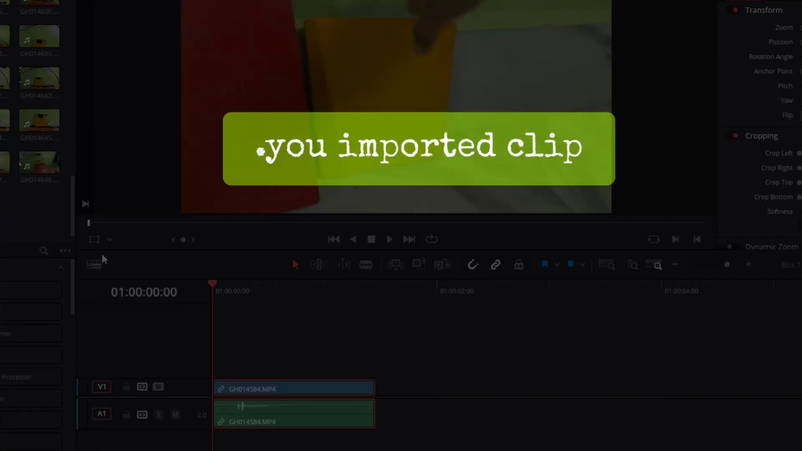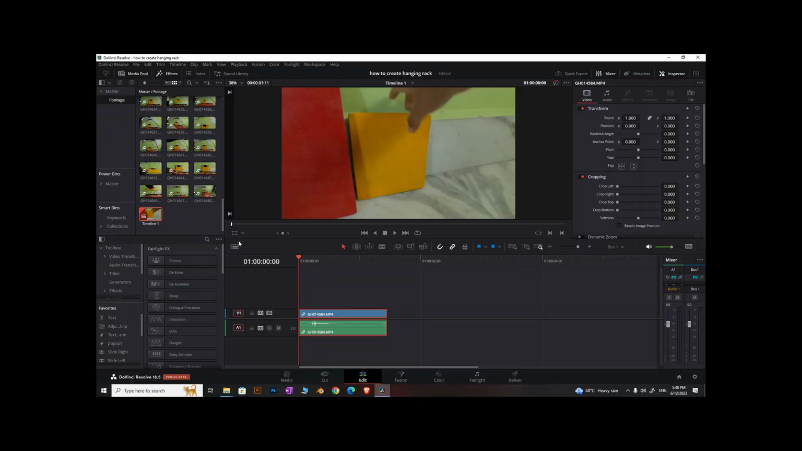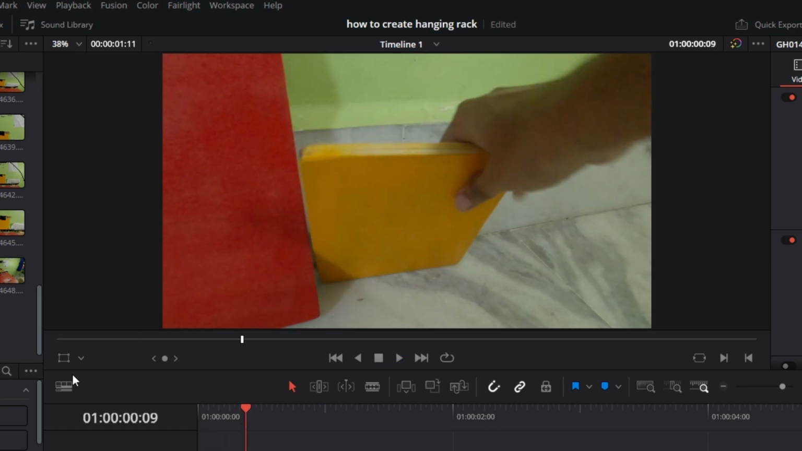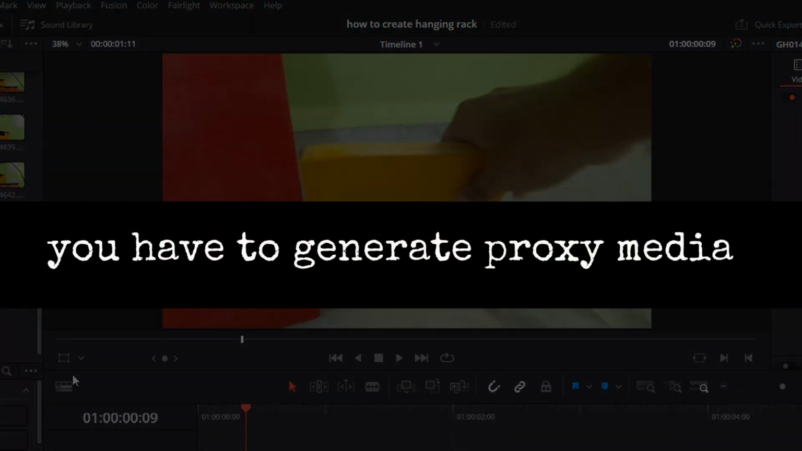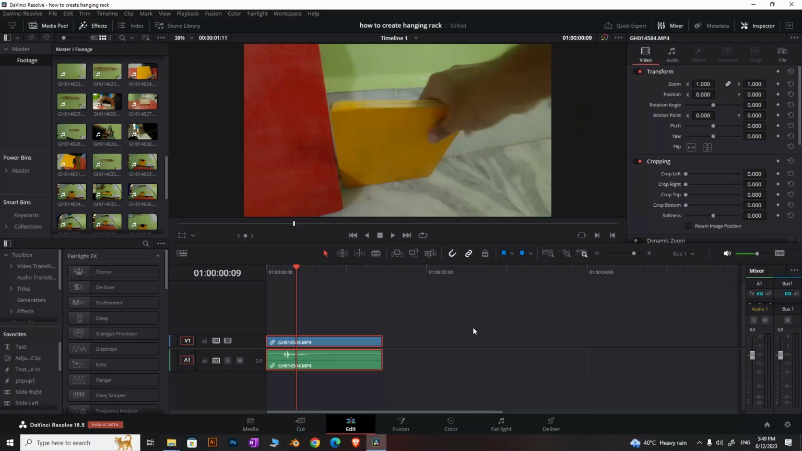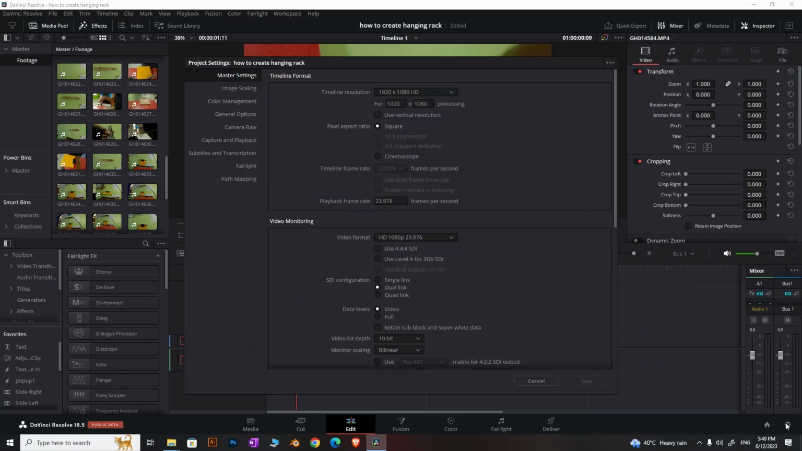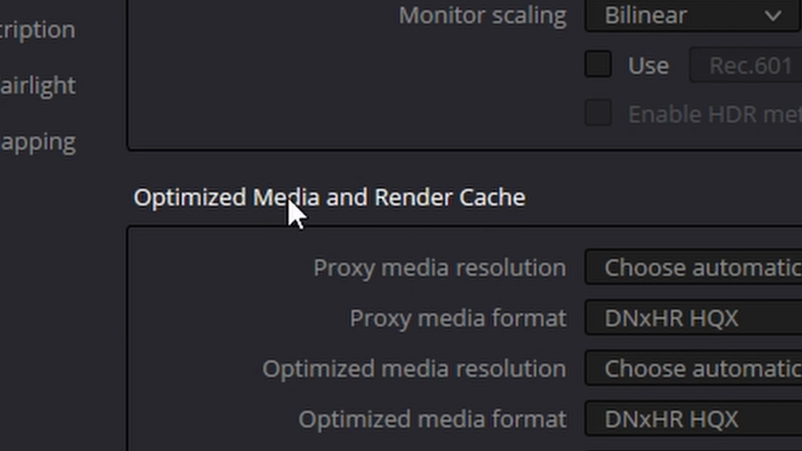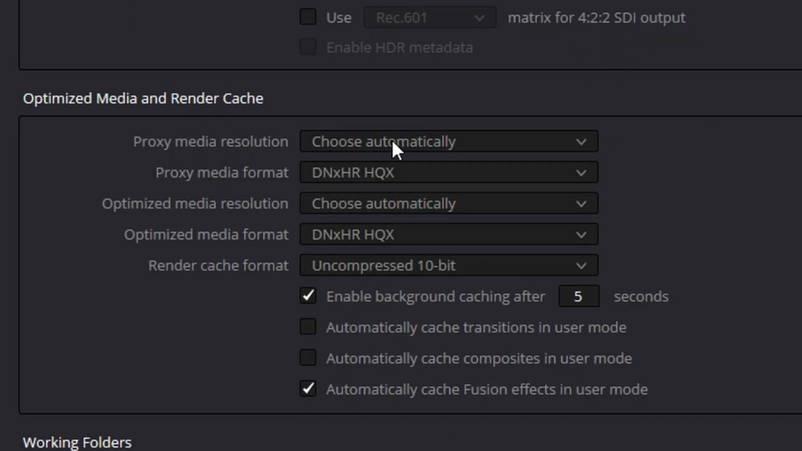Great, you imported a clip and created a timeline. Now the next thing you have to do, which not a lot of people will encourage you to do: you see this lag, this stutter when playing the clip. You have to generate proxy media. What is proxy media? It's basically a rendered, compressed version of your clip which doesn't lag. So we go to the cog, scroll all the way down, and you see Optimized Media and Render Cache, proxy media resolution, choose automatically.